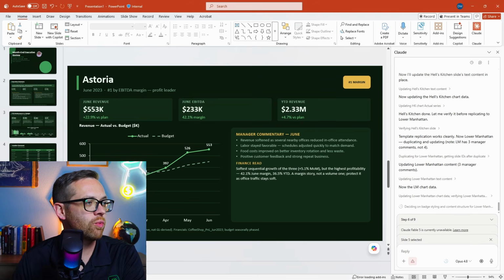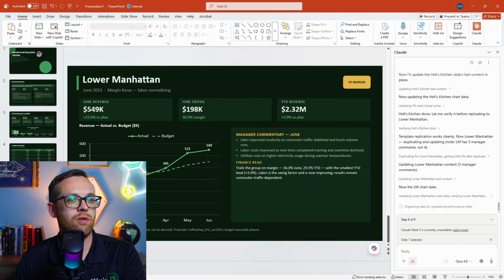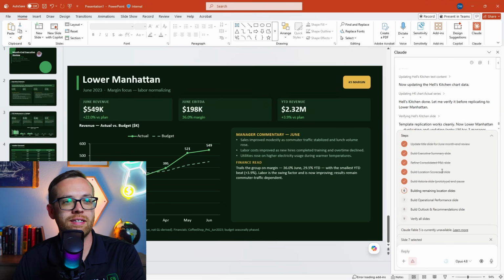Claude continuing to work away. You see we've got the Hell's Kitchen location. We've got the Lower Manhattan location. We're on step 6 of 9. It's wrapping up the location slides. Then it just has to do operational, Outlook, recommendations, and then it will verify all the slides.